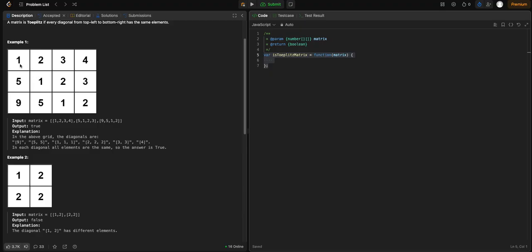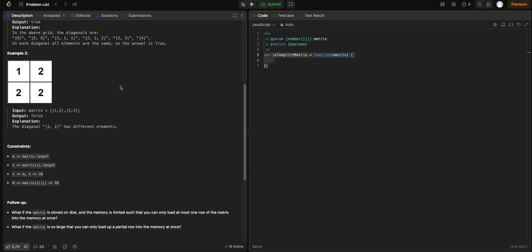And so it's Toeplitz if from left to right diagonally we have all the same numbers, right? So these are all 1s, these are all 5s, 9 doesn't have anything to compare itself with, so that doesn't matter. These are all 2s, these are all 3s, 4 is in the same situation as 9. So that's true, okay? Then if we look here, this would have to be a 1 for this to be true.